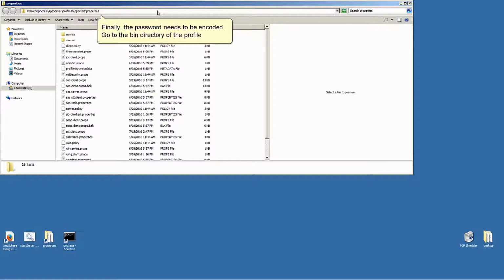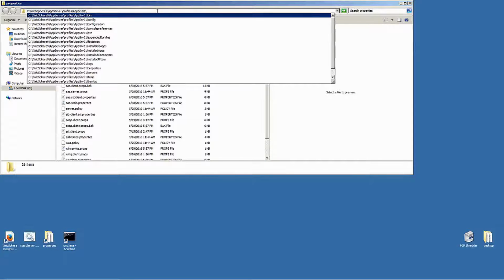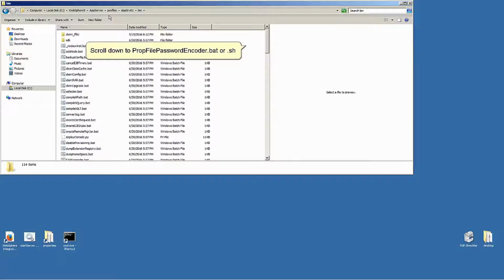Finally, the password needs to be encoded. Go to the bin directory of your profile. Scroll down to PropFilePasswordEncoder.bat or .sh.